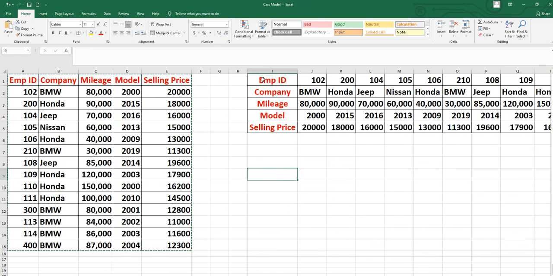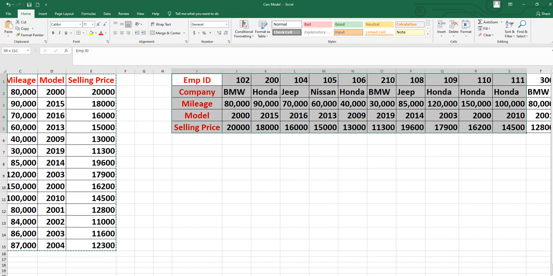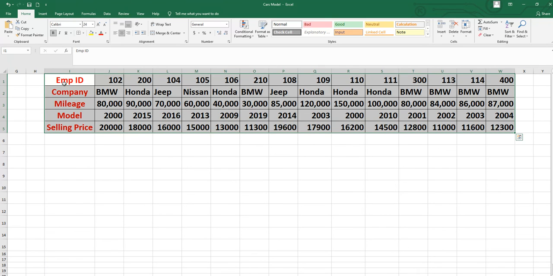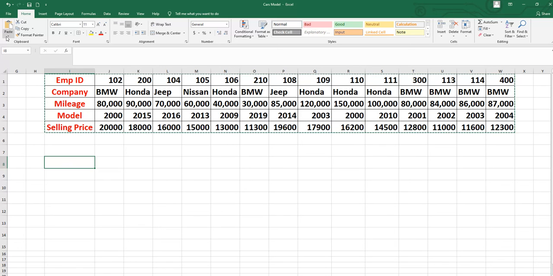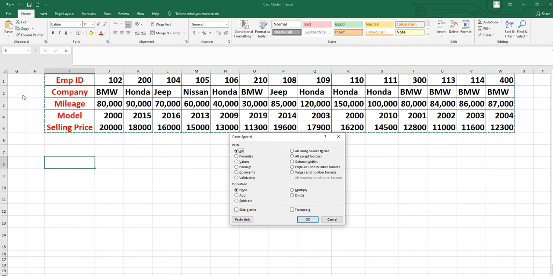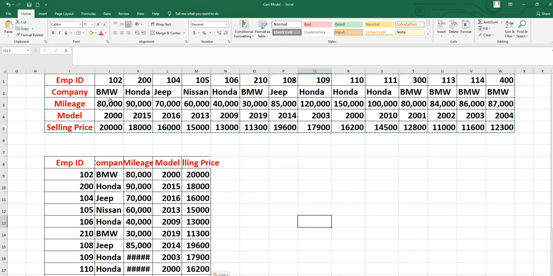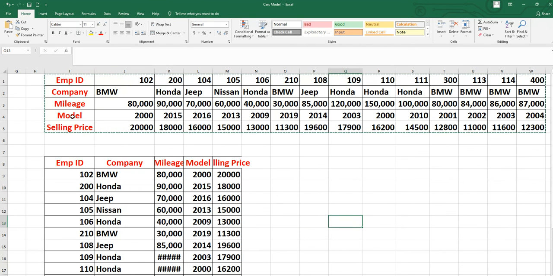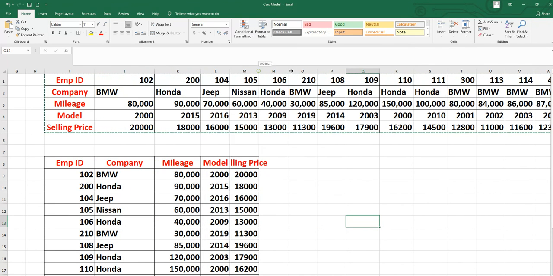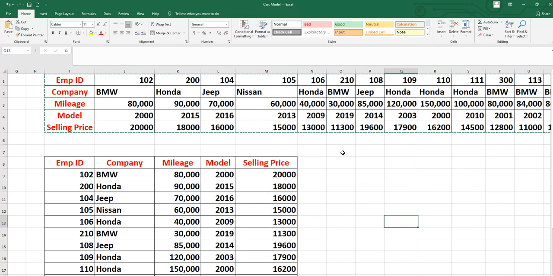Now you want to take the transpose of this again. You want to make all these rows into columns. You want to convert, select this, press copy where you want to get the output. I said here, right, open this, paste special, and then transpose. Okay, now you can see all our column names were horizontal, now they are vertical. How simple it is, right?